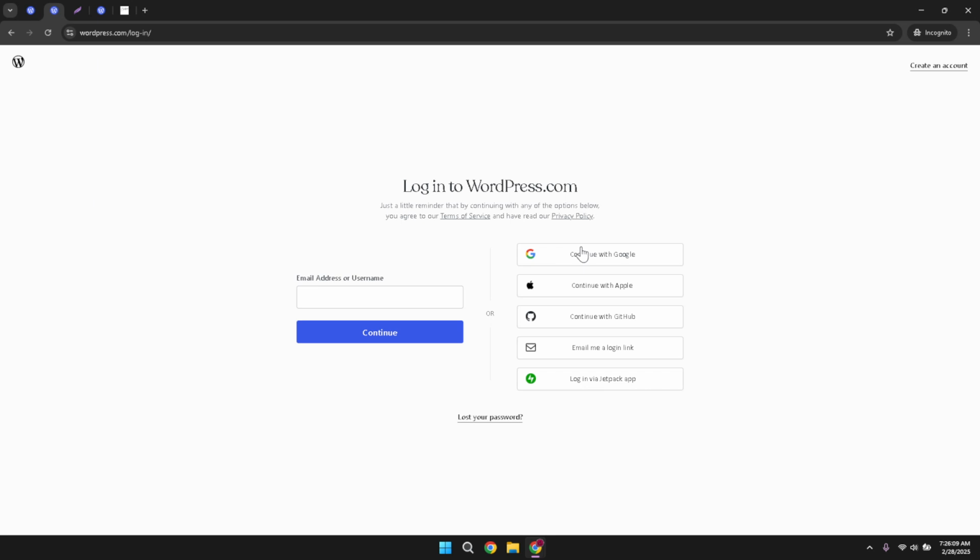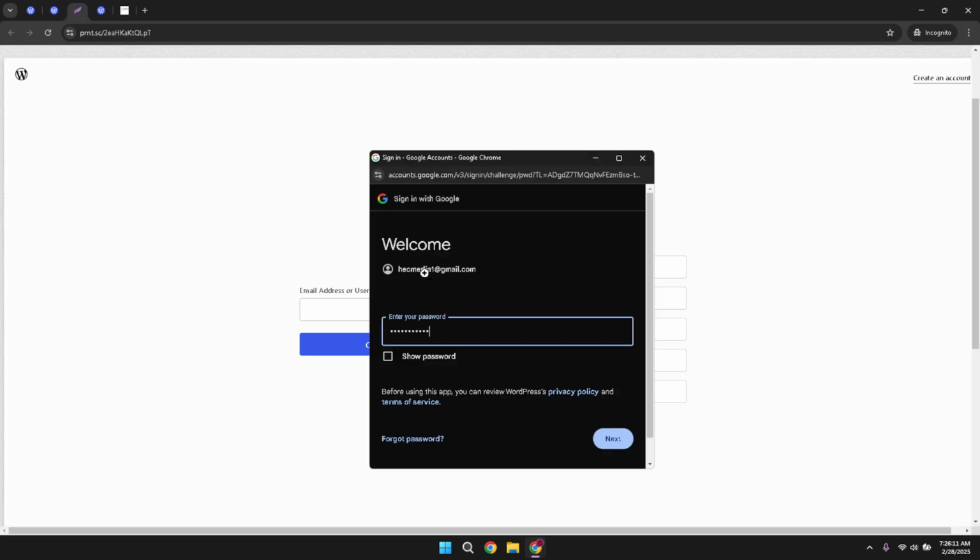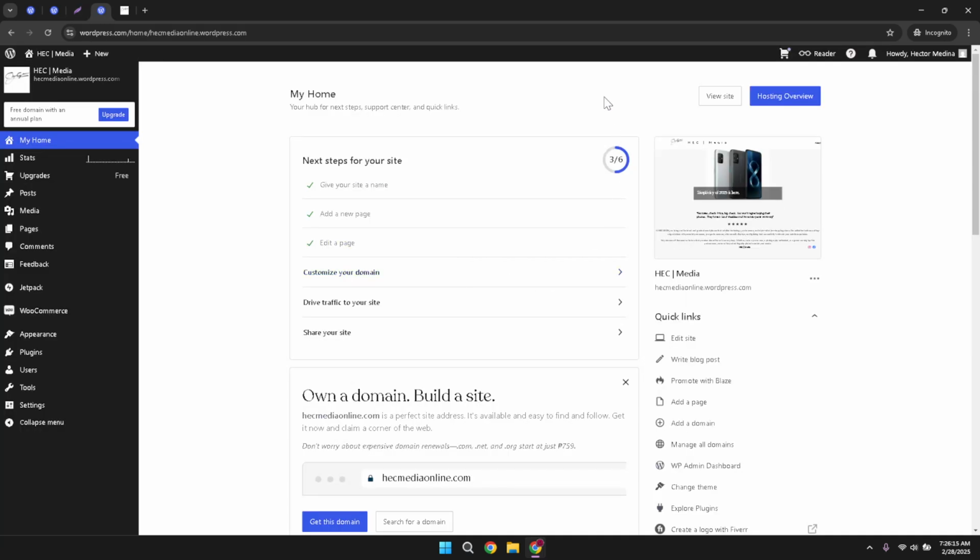After you click, a prompt will appear asking you to choose your Google account. If you use multiple accounts, ensure you select the one that's connected to your WordPress. Once selected, WordPress will take a moment to sign you in, and before you know it, you'll find yourself on your site's dashboard. Now, this is where all the magic happens.